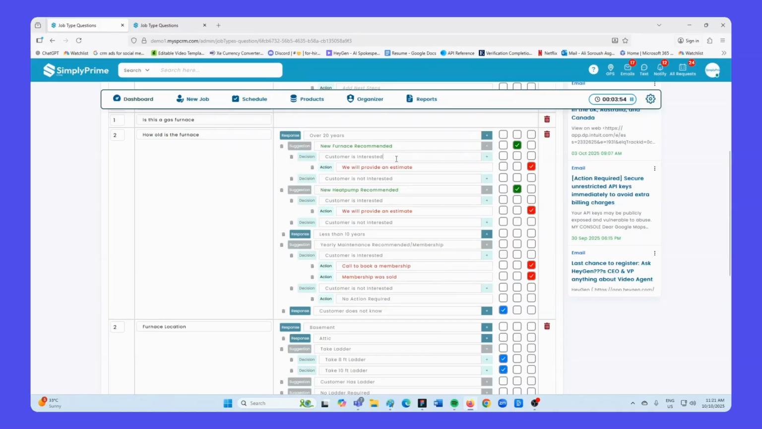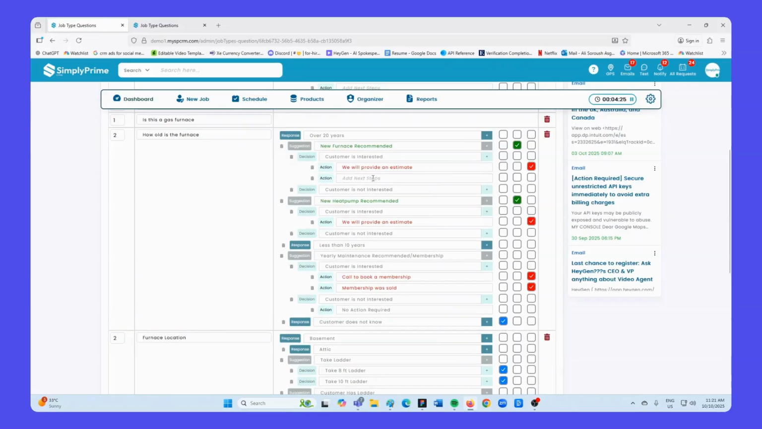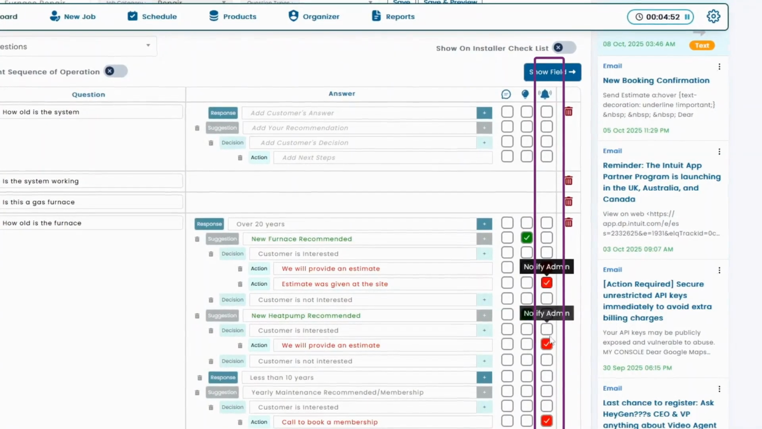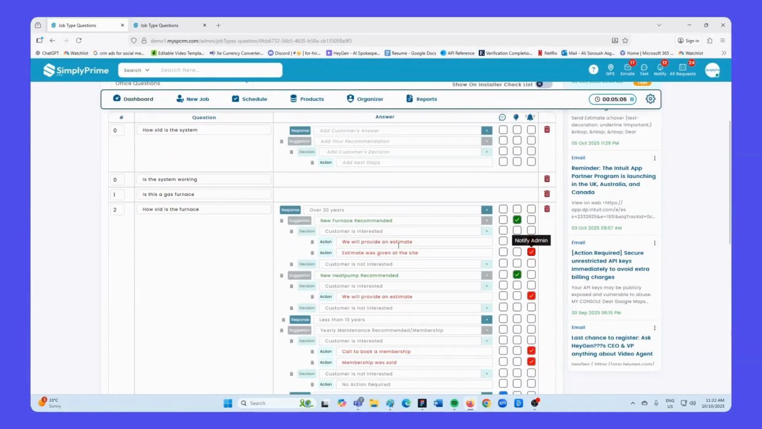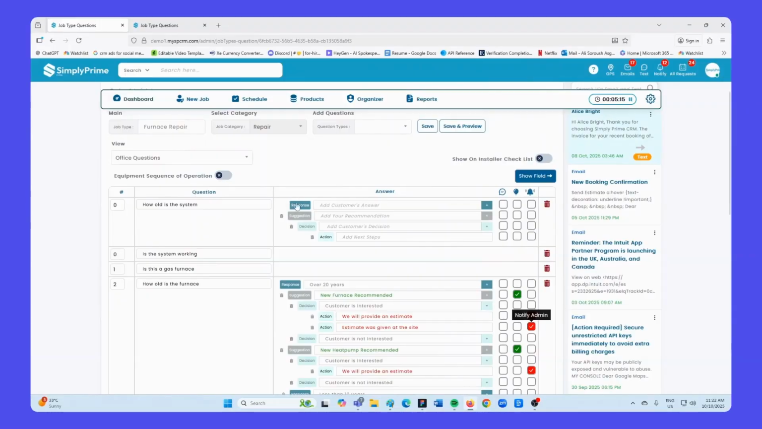For each suggestion, the customer's decision is added. If the customer is interested, an action can be taken, such as providing an estimate. Alternatively, another action could be that the estimate was given at the site. These field questions are a great help for admin staff and technicians. To receive a notification in the office, ensure that the Notify Admin option is marked under Notifications. This column, labeled Technician Notify Office, sends an alert to the admin for every action that requires follow-up. This is how all questions can be organized, but you are free to modify it as you wish.